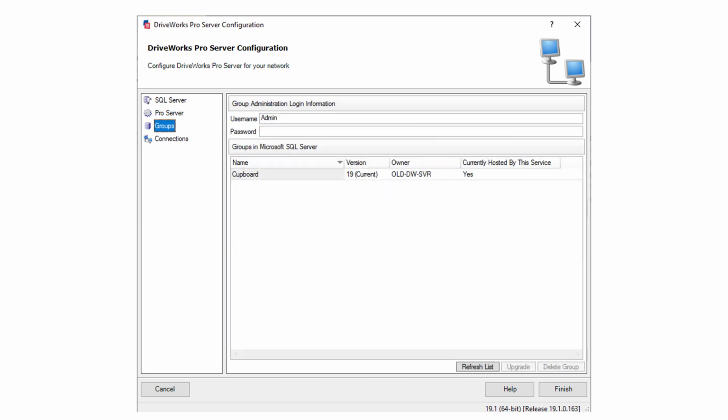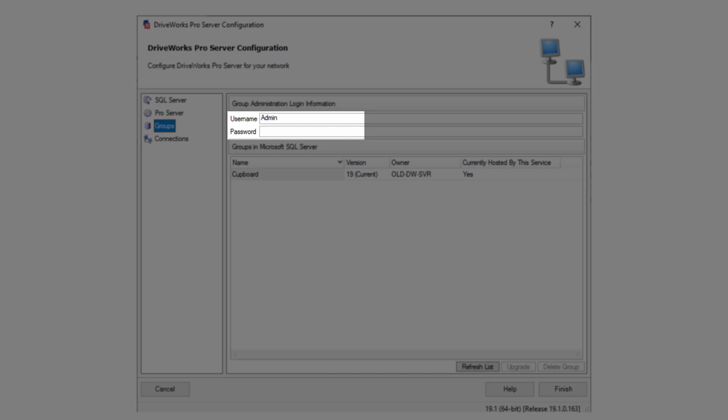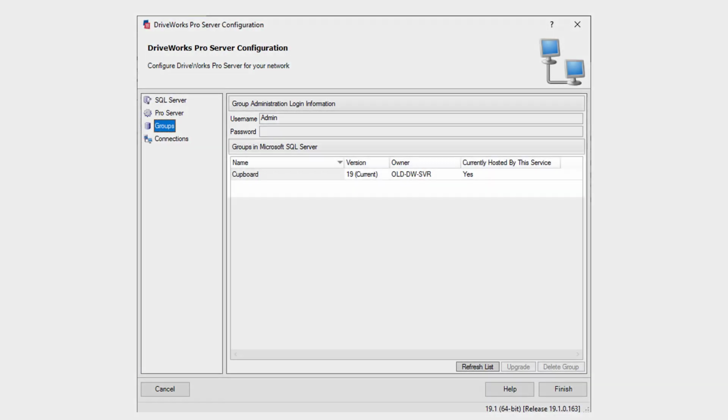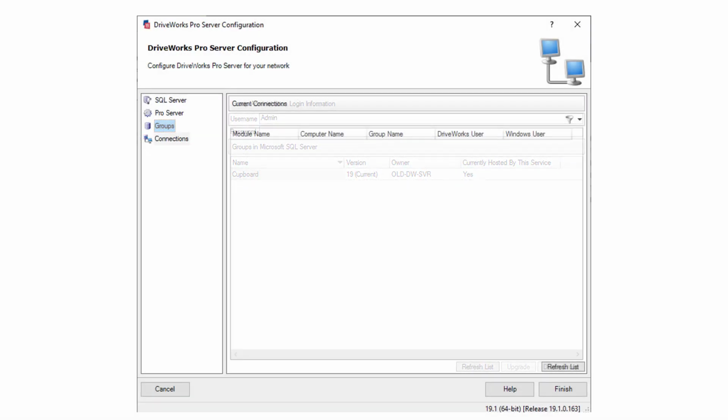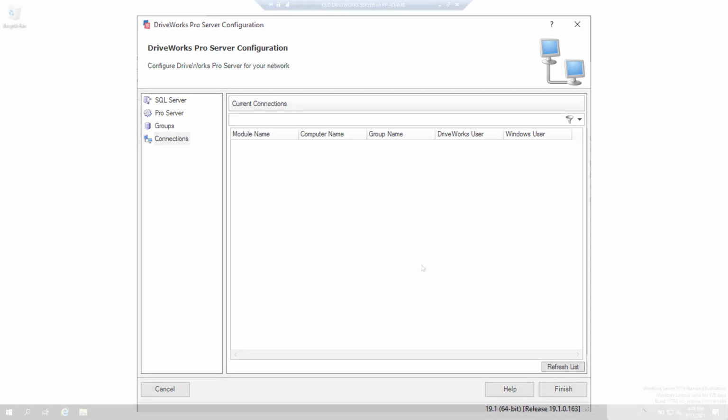The group section is where you will define the administrator login information. This is needed when upgrading a DriveWorks group from one version to another or creating a new shared group. This section will also provide a list of existing shared groups. And finally, the connection section will provide a list of current connections to each shared group, breaking it down by module, computer name, and user.